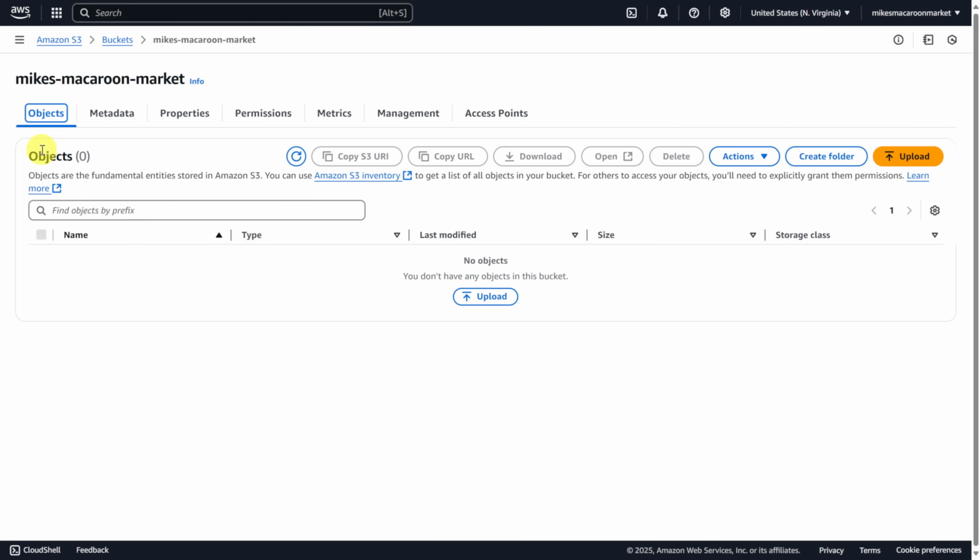There's nothing in our bucket because we haven't uploaded any files yet. And actually, we don't have to. Our website is coded to upload all its images into the bucket when it first starts running. But if we wanted to manually upload any files, we could do so by clicking on the Upload button.